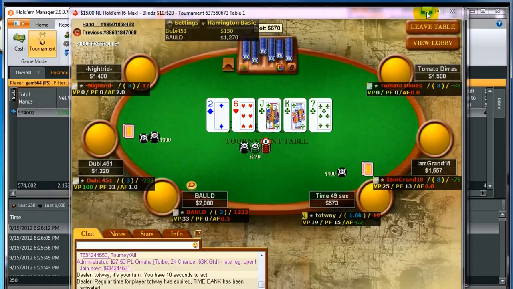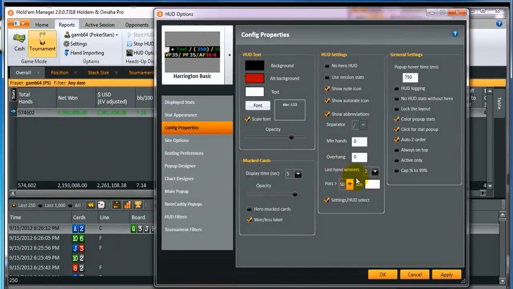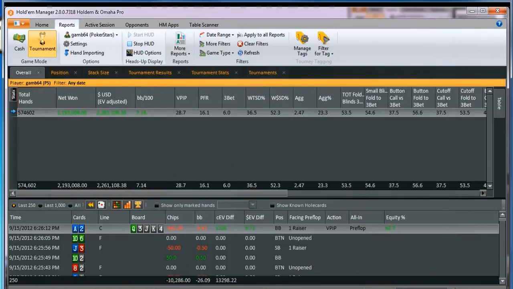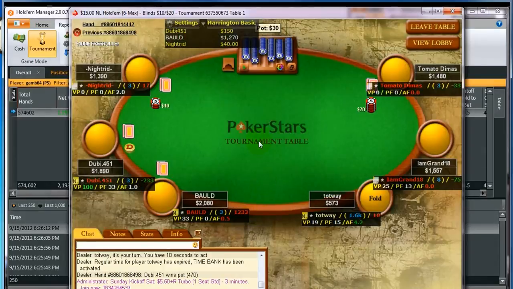If we go back to the HUD options, this drop-down arrow here gives you the option to change how many last hands are displayed on our summary HUD. So if I change that to 3 and click OK, then go back to the game that we were looking at, you'll now see that in real time there are now 3 last pots won displayed.